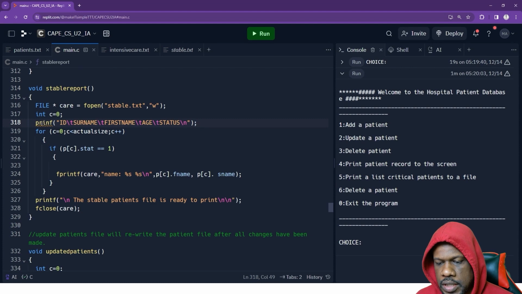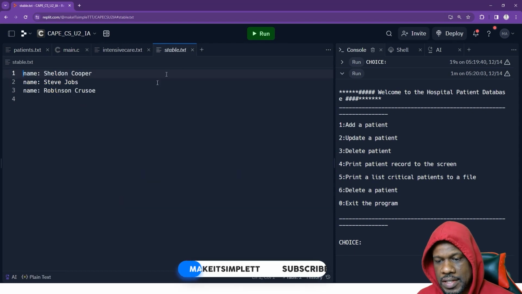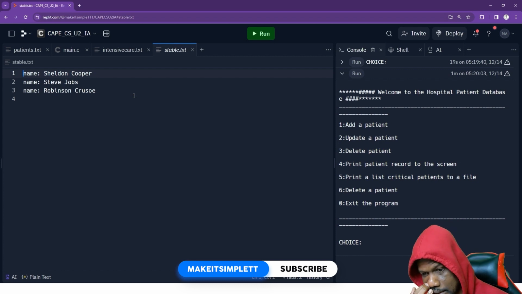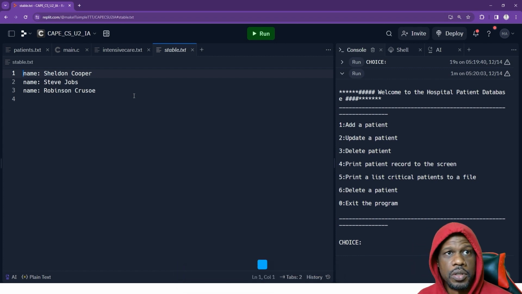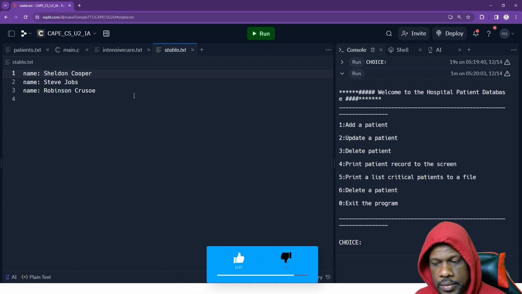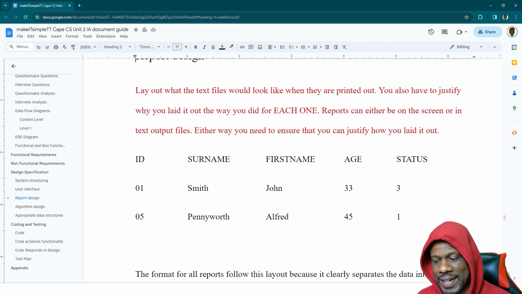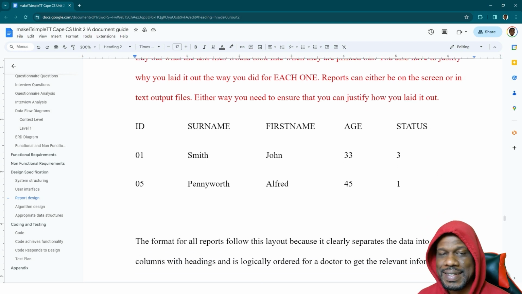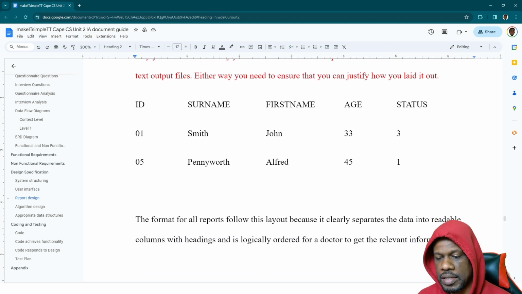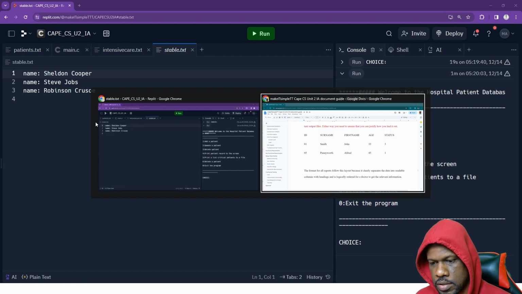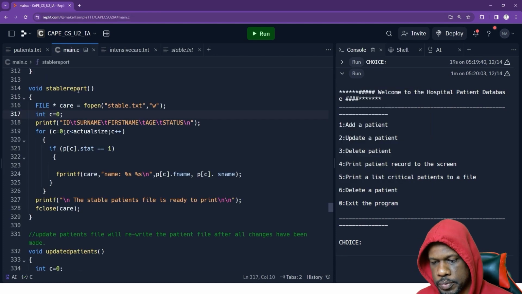The reason I'm putting this at the start is because I need to make my report more understandable. Right now, the report looks like this. This tells me absolutely nothing because I'm looking at the report and I'm just seeing Sheldon Cooper, Steve Jobs, Robinson Crusoe. What does that mean to me? Nothing. What I need to do is get the report to look like this, where it's clearly laid out and aligned to the left. That is report design. That's the key part of this part of the IA. So let's sort out the report design now.